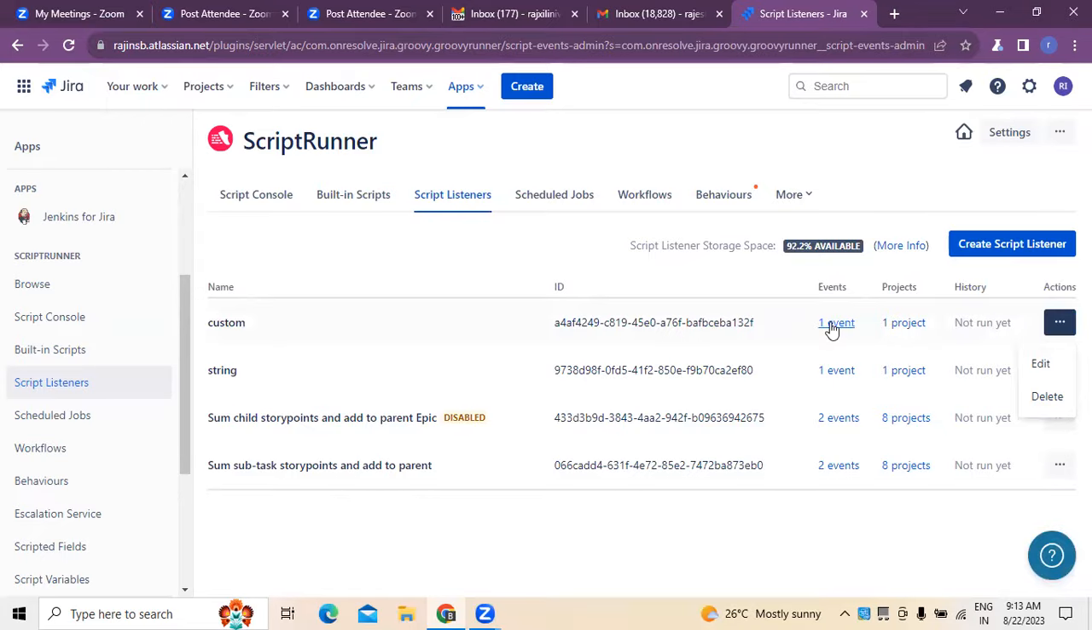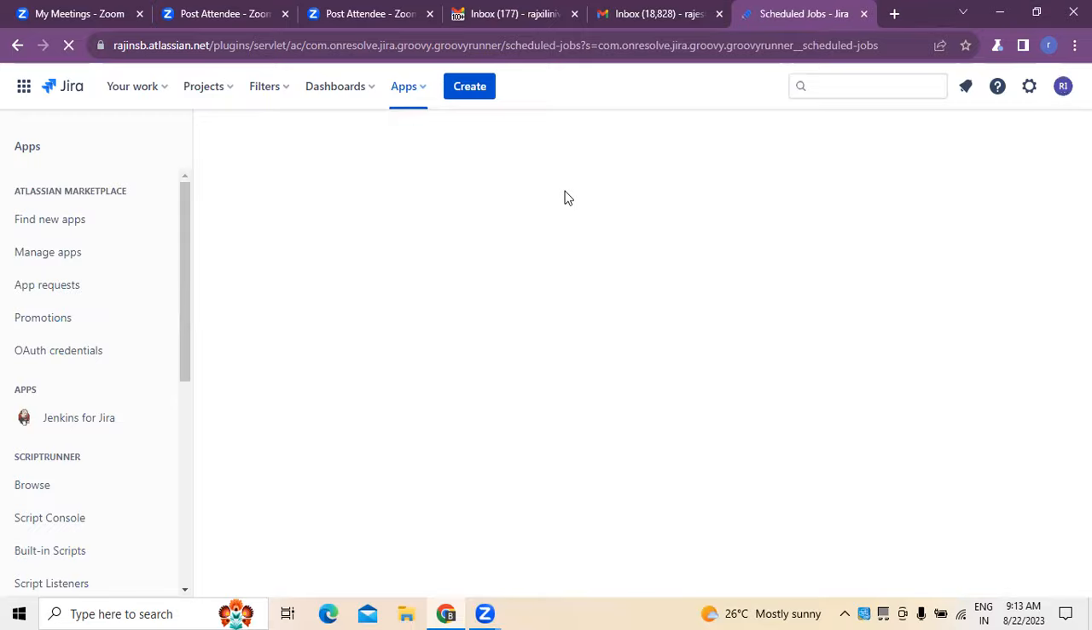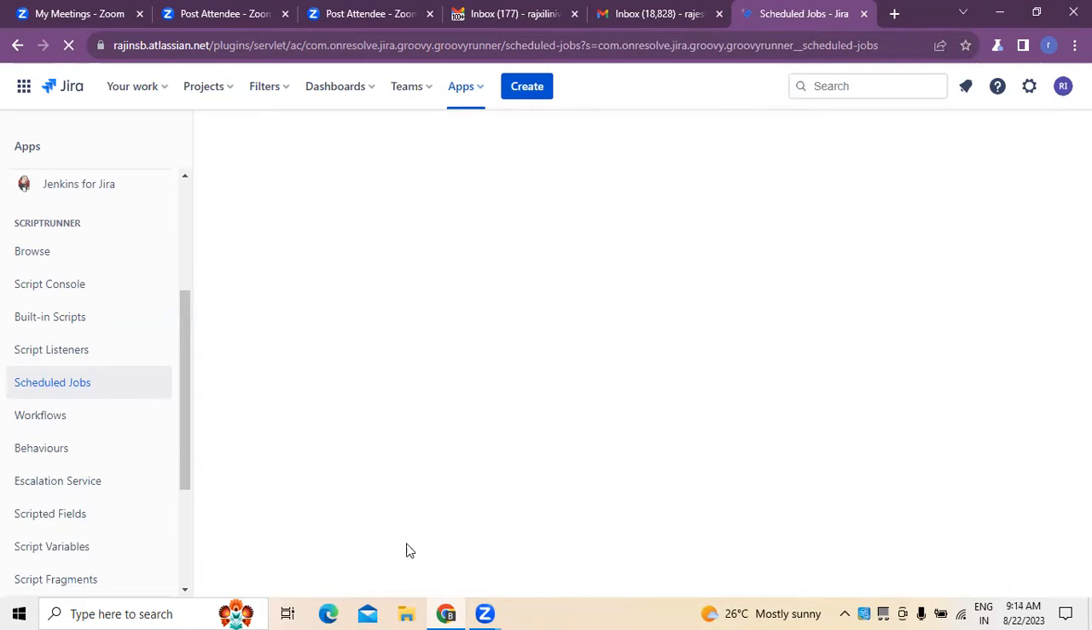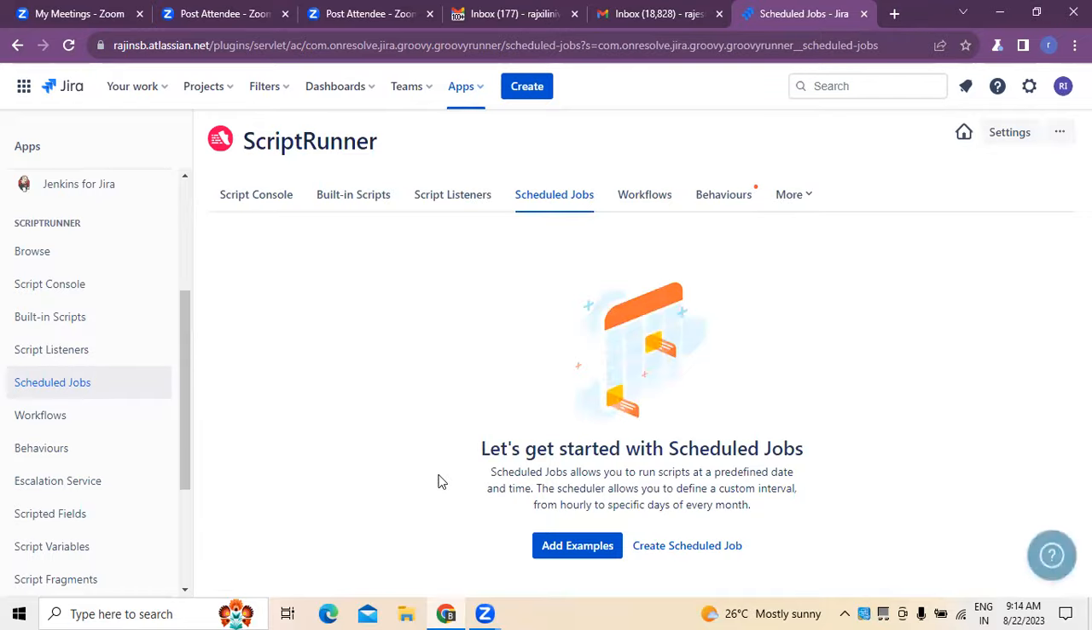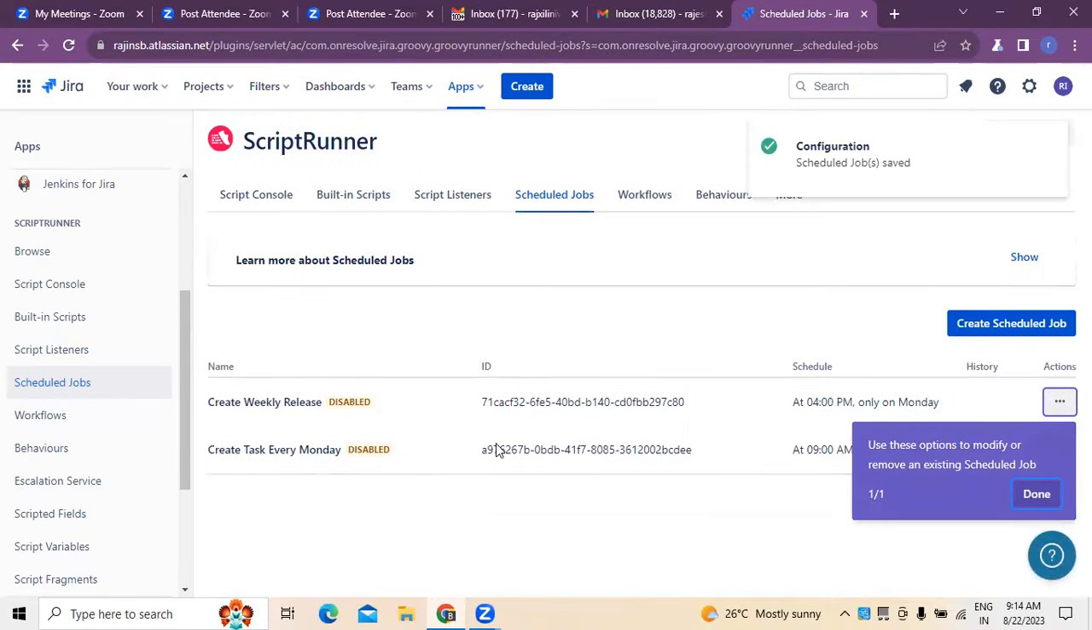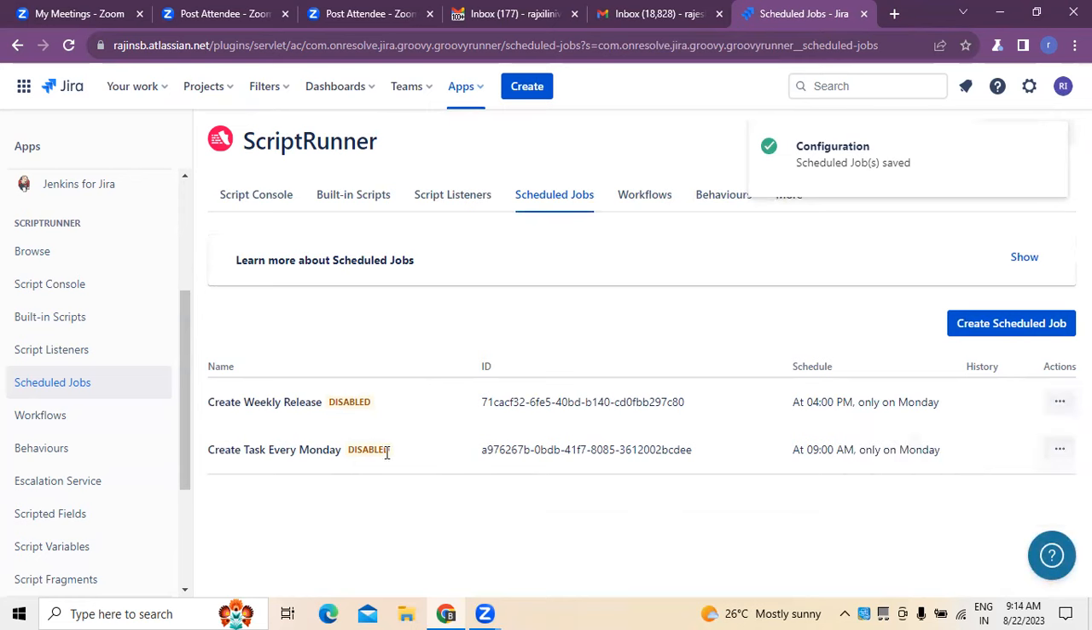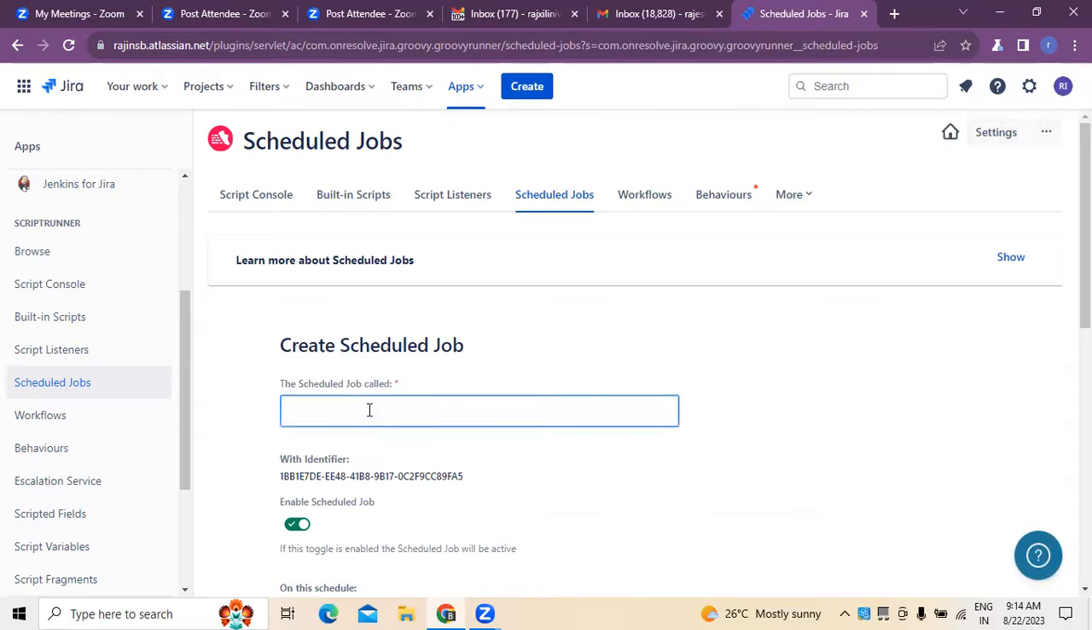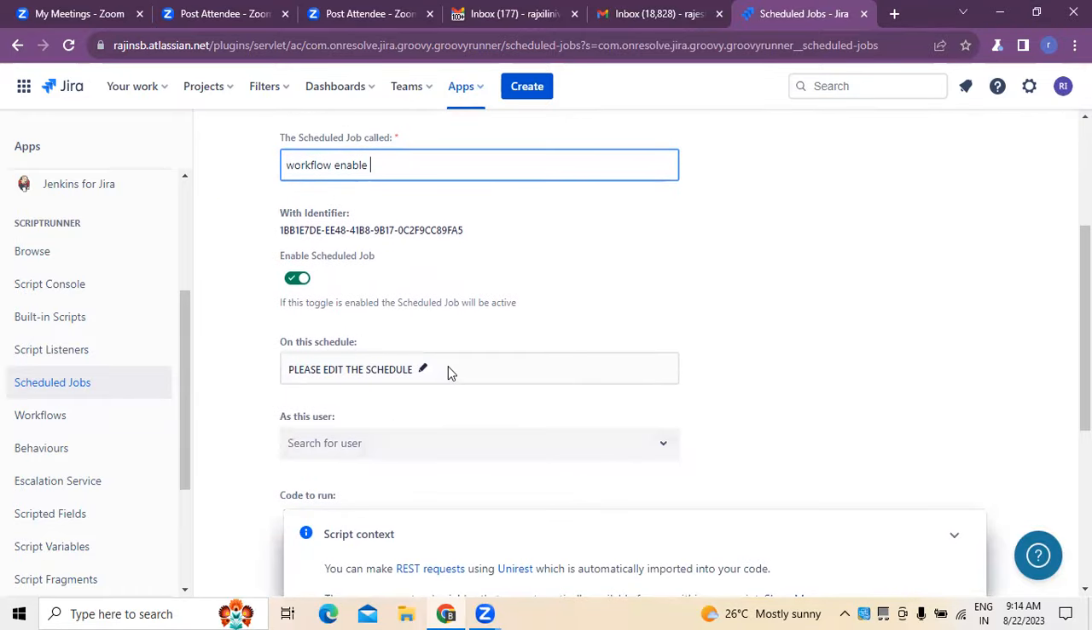At the same time, here is an event which was already scheduled. So one event was scheduled. Along with this, scheduled jobs, where we can schedule different jobs, all that scheduling. If you want to create any scheduled jobs, we can add them, otherwise there are existing examples, whatever we have, and I have taken those examples already. Now I am creating a scheduled job separately, Workflow enable.